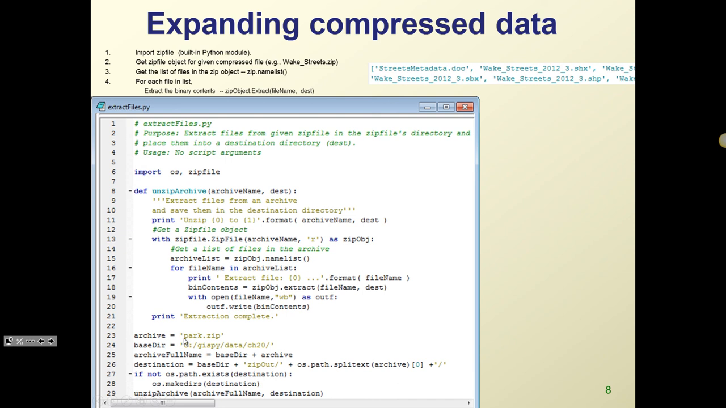Line 23 sets the name of the compressed file that we're going to uncompress. Line 24 sets the name of the base directory that we want to work in, and line 25 is concatenating those two together, and we'll use that as the path of the zip file. It's where we're going to place the zip file.